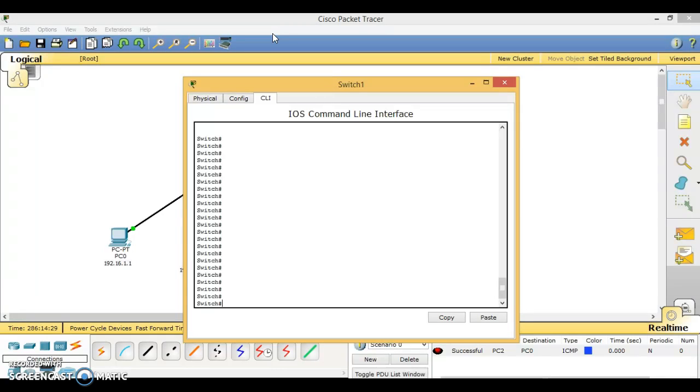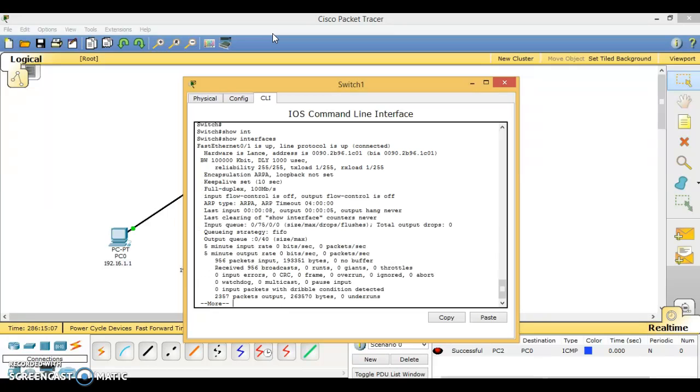Then using the erase command we can erase the configuration also. Then one of the important commands in privilege mode is show interface status. Yes, interfaces status.